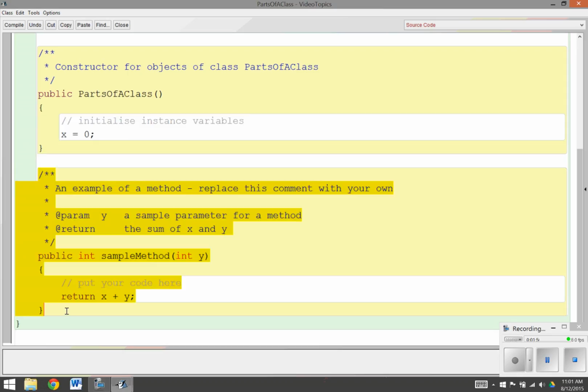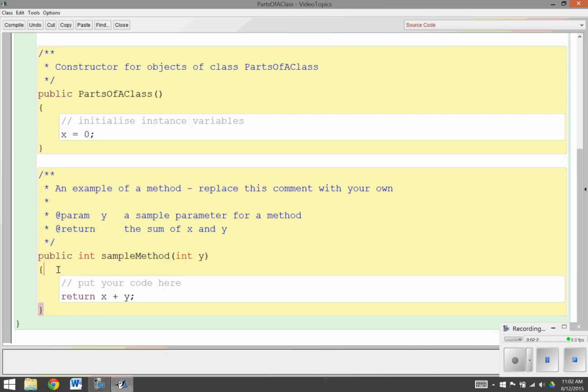And then you have all of your methods. Now I wrote one method here, but a class can have as many methods as it needs. So you've got the comment describing what the method does, the parameters, and then return. So here we go, public int sampleMethod, and then parentheses is a parameter int y, and then you would put your code here inside the body of the method. This just returns x plus y, so it returns the parameter plus x.